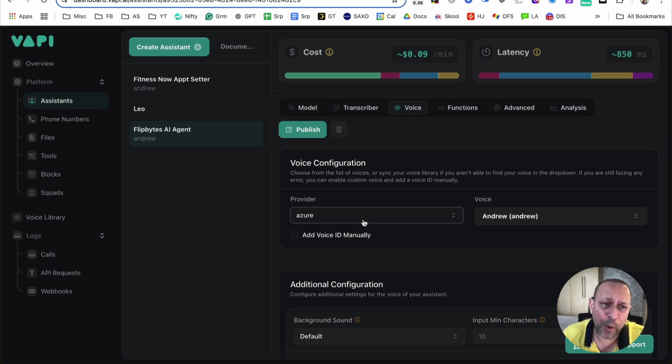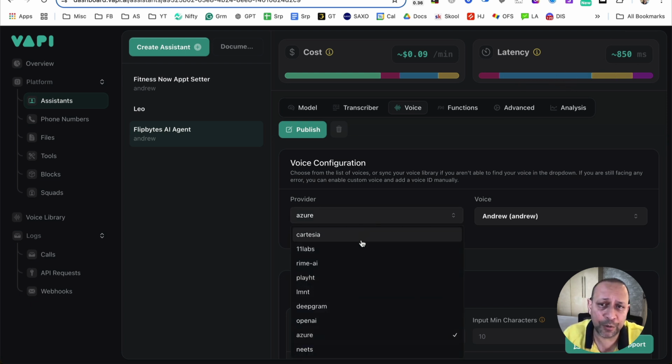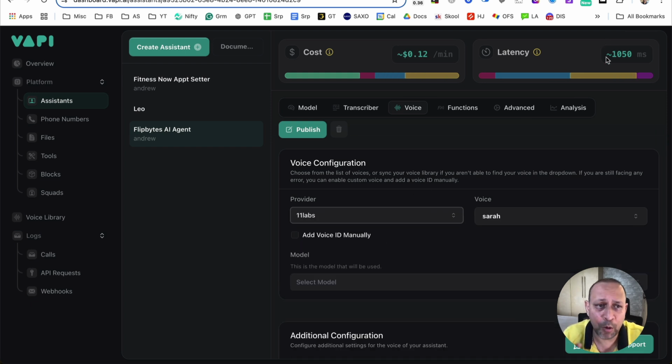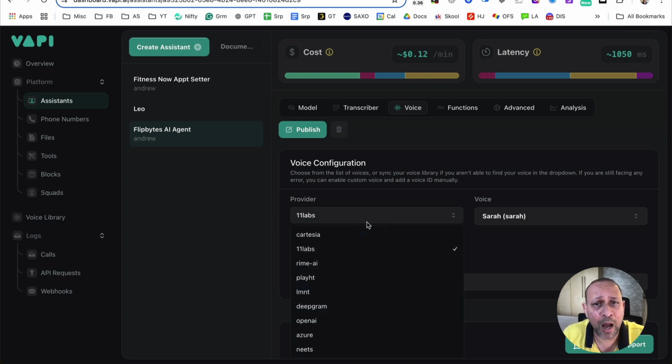Okay, so when choosing a voice, be sure to keep the latency, which is the delay, as low as possible for a smooth conversation. The higher the latency, the longer the AI assistant takes to respond. Okay, so first pick the provider and the voice you want to use.